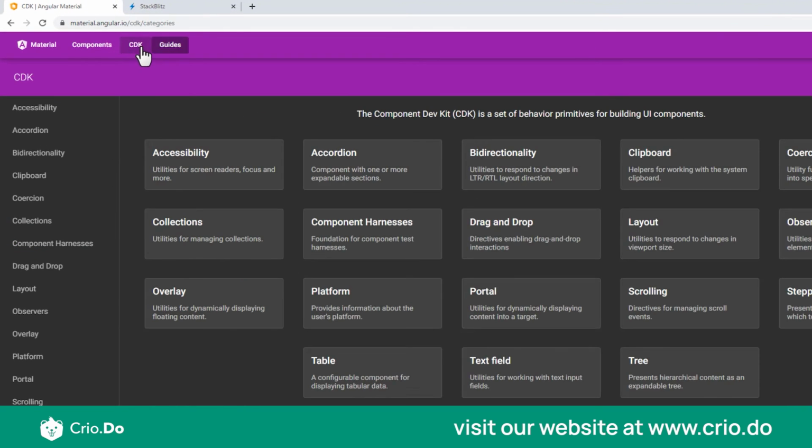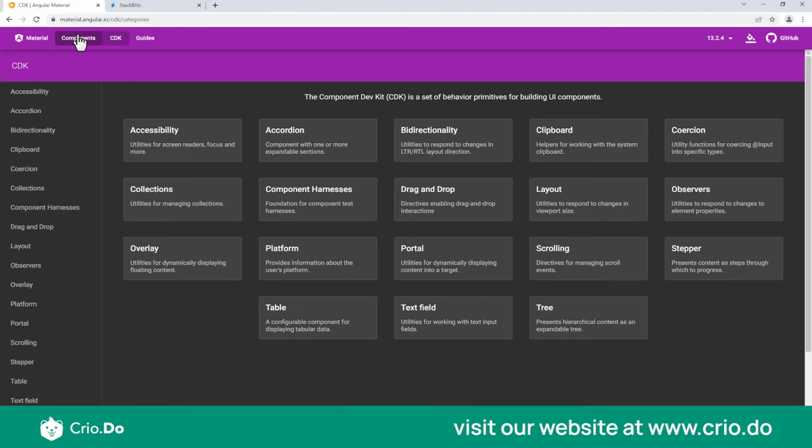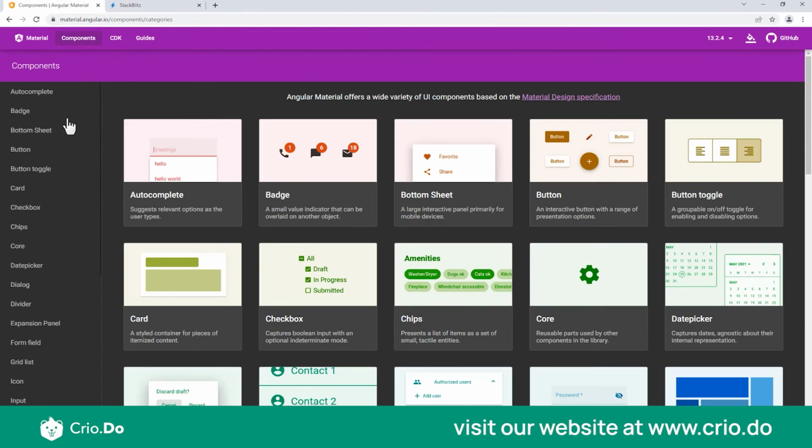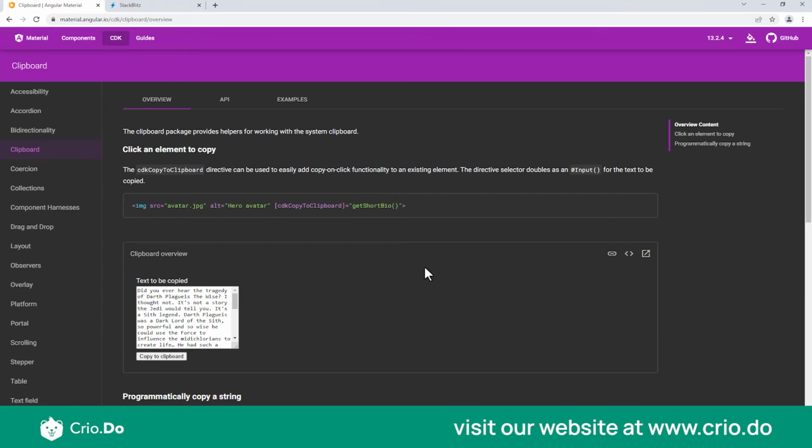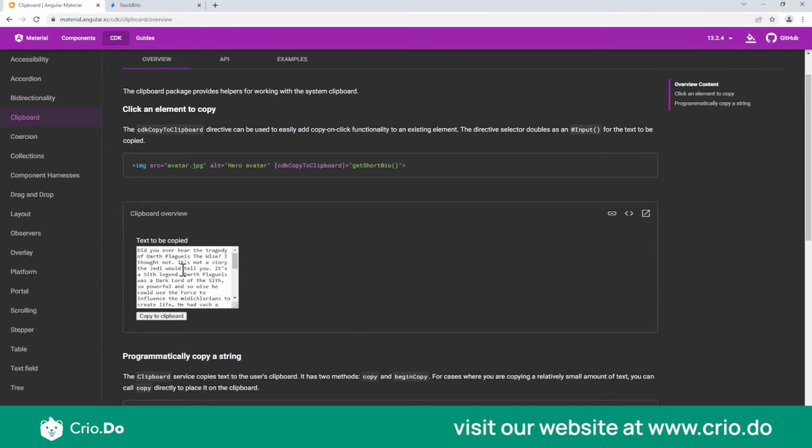So next we saw is nothing but the CDK. The difference between a component and CDK is that components are more like a utility, a standalone component which can be directly imported and used in your application, whereas a CDK is more of an enhancement to the existing application. So say, for example, there's something called a clipboard. I'm sure all of you would have seen this functionality in many places, right?